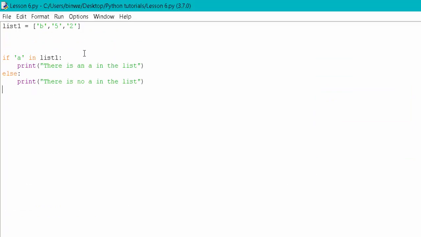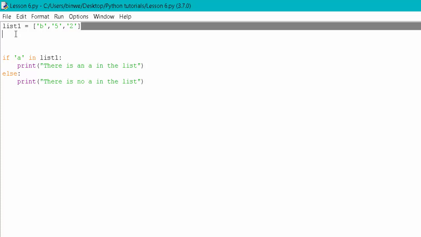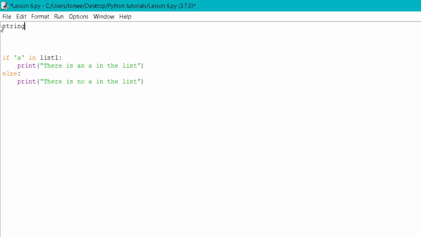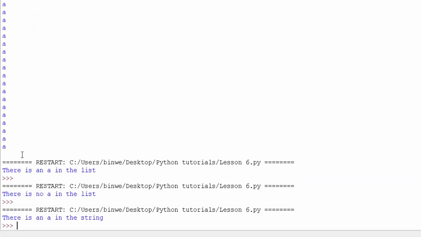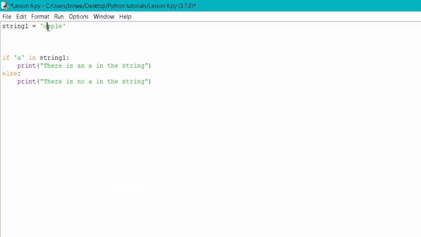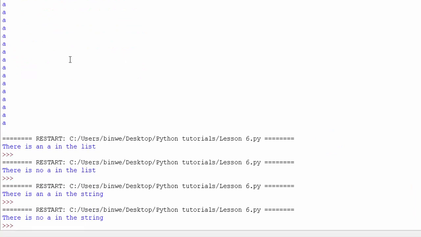So again, this is self-explanatory. Basically, it checks if there is a character in the list. This also works for strings as well, so it doesn't have to be a list. So string1 is apple, and change the variable. Now let's run it. Once again, we can see that it's found an A in the string. Now what if it's opal? Now there is no A.